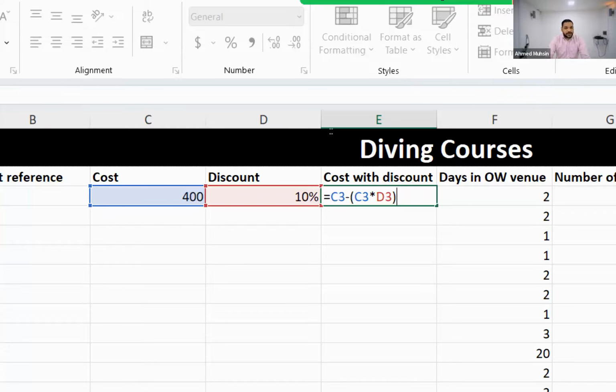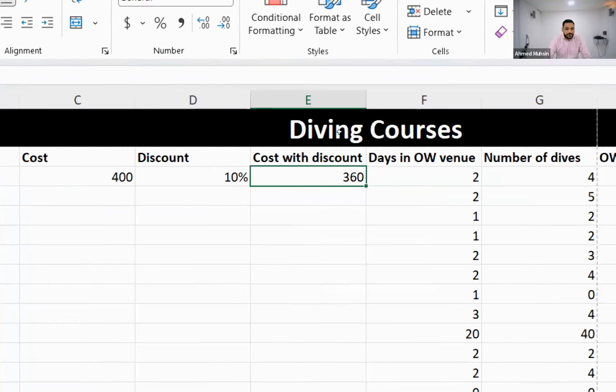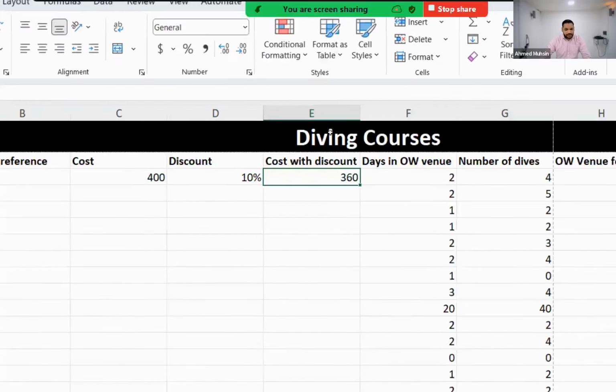Do not forget to close brackets. So everybody, we press enter. It tells us the customer needs to pay 360 pounds. We haven't put the currency symbol yet. We will be putting it shortly. Right, I'm zooming out.